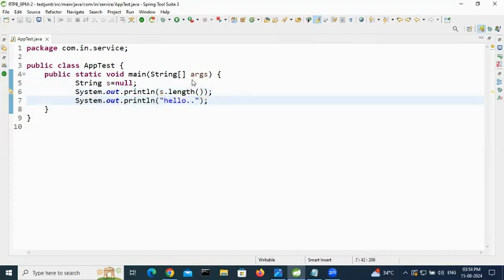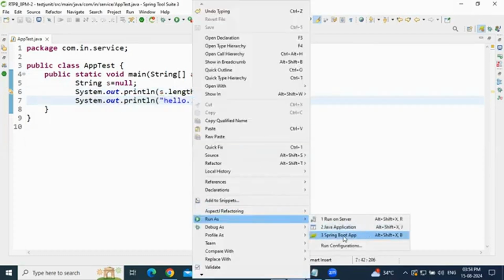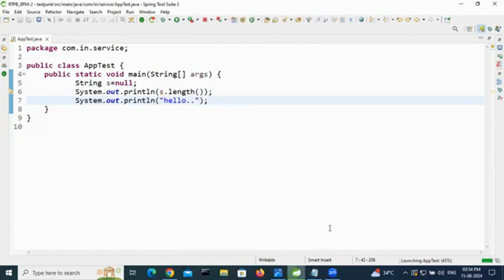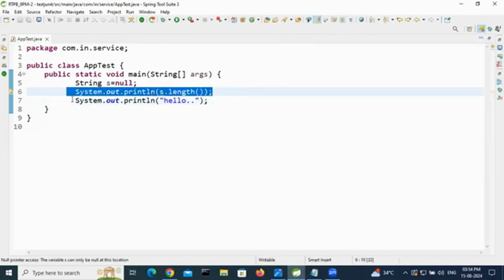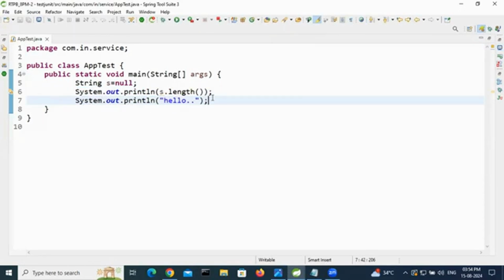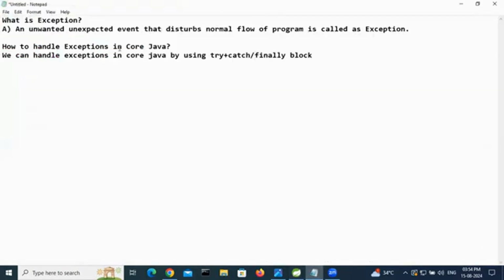Let's run as Java application. See, we got the exception in the sixth line. Then the next line is not printing. So how to handle exceptions in core Java?